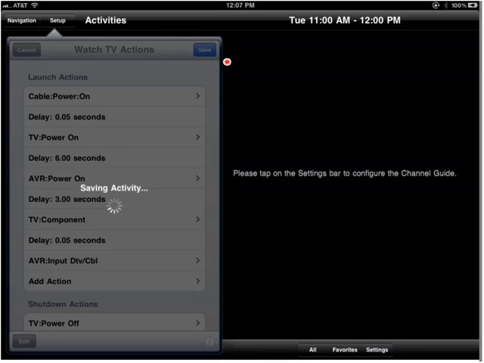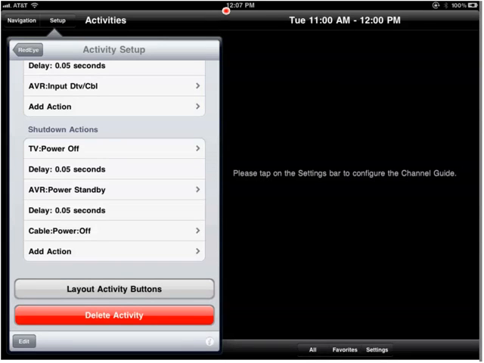If you find out later that you need to adjust launch actions, do not worry. You can do that once the activity is created as well. Just as when you added the device, once you add an activity, RedEye takes you to the activity setup page where you can edit its details. To examine and tweak the button layout, scroll to the bottom of the page and tap on Layout Activity Buttons.